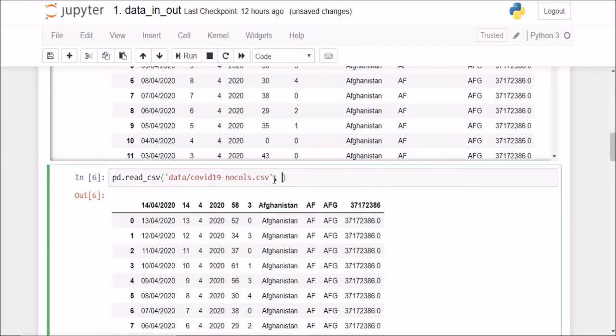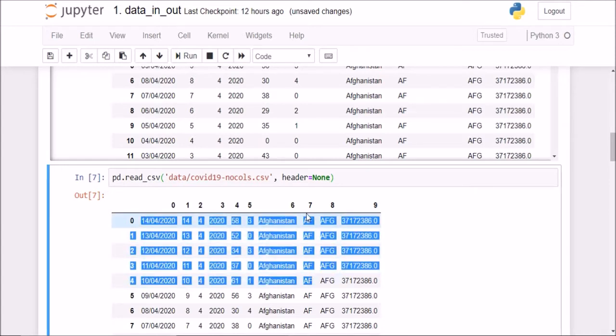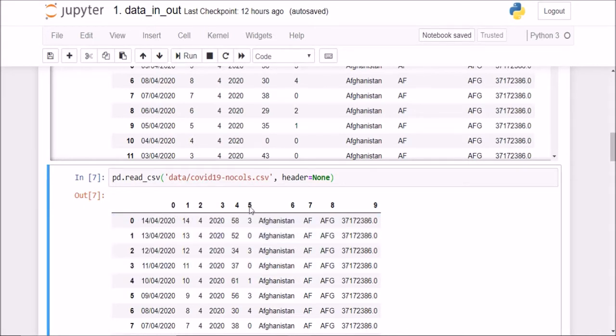So now here we know that this is not correct, hence we'll pass here header is equal to none. Now what will happen is pandas will say, okay, you do not want that to be the header row, hence it will push it downwards into the data row, and now it will automatically assign integer numbers as the columns.